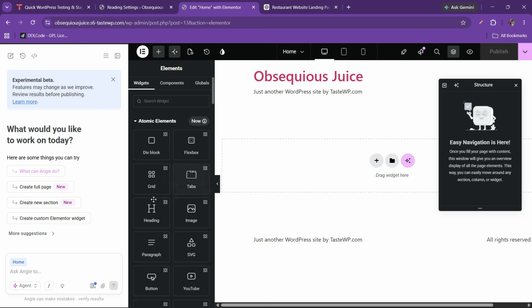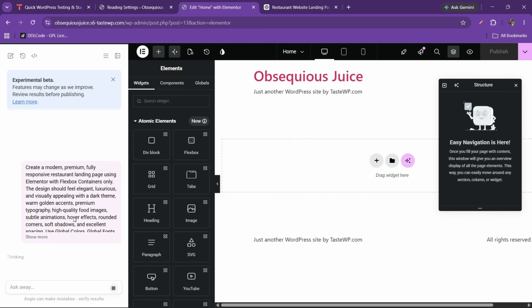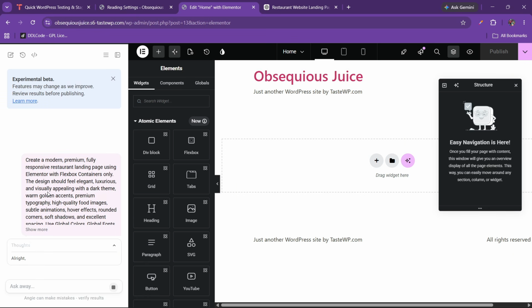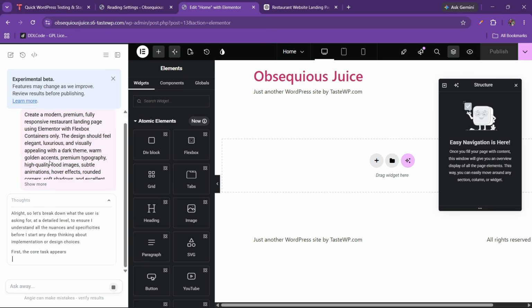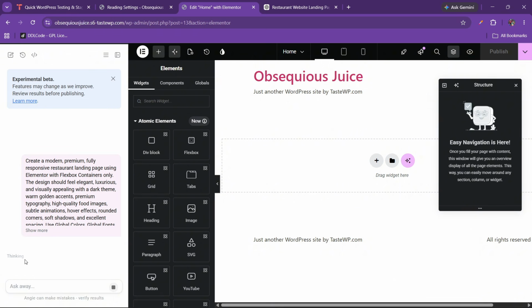Now let's copy the prompt, and here we can just go here. This is automatically assigned the home page here. Now let's press enter. Create a modern premium fully responsive restaurant landing page using Elementor Flexbox container. The design should feel elegant, luxurious. So now you can see that it is reading all the changes, and after that it will start thinking.